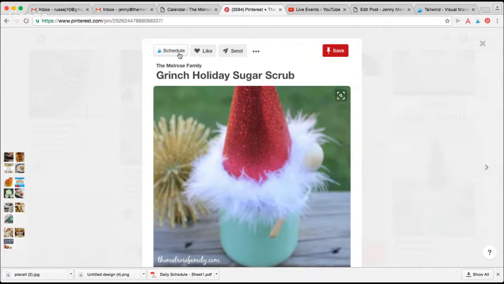The other great feature that Tailwind has is called tribes. So I just hit that schedule board, the pin pops back up, and then right here is this little guy called Add to Tribes. Now, this is in beta right now, but if you are given an invite, you then are able to create your own tribes and be added to other tribes. So I am going to add these to a couple different tribes that I think these would work for.